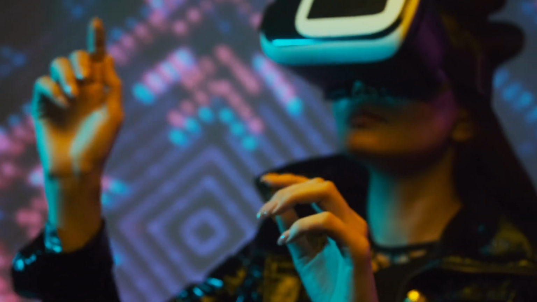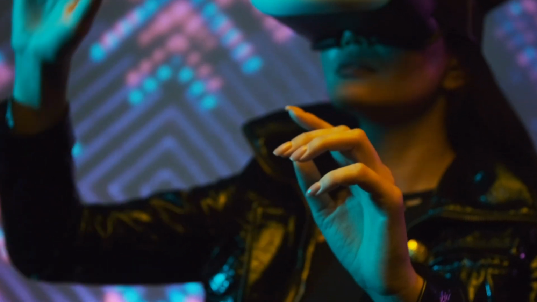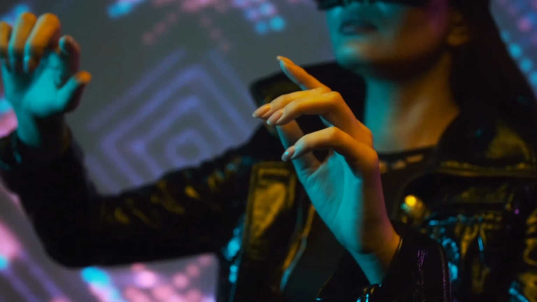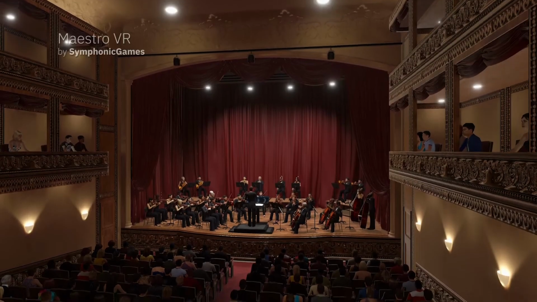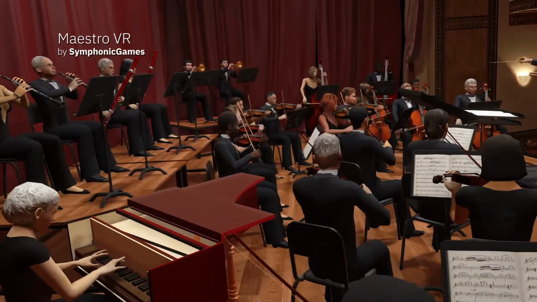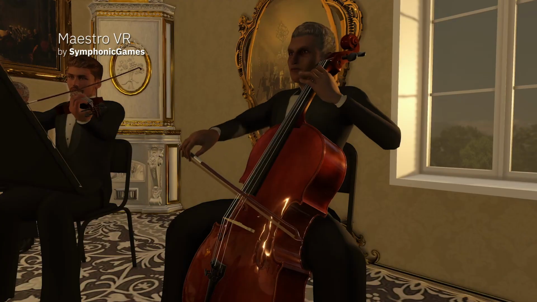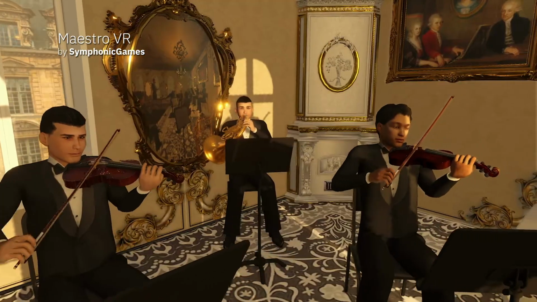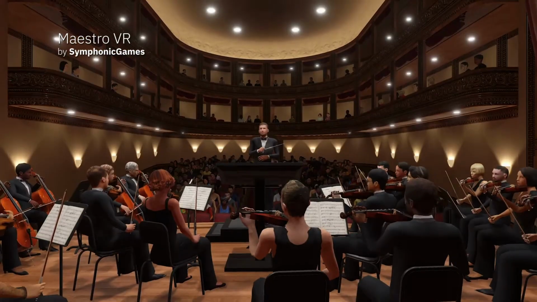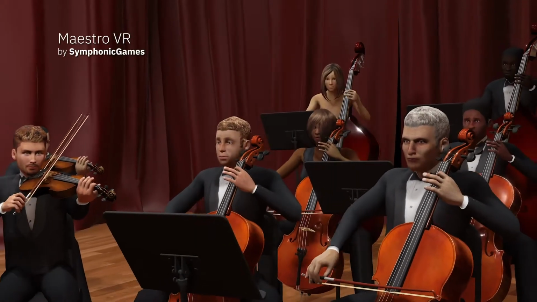Imagine controlling a computer just by moving your hands. No mouse, no keyboard, just natural gestures like you're conducting an orchestra. That's exactly what gesture controls in XR are all about. And if you're new in this world, don't worry. I'm going to break it down in the simplest way possible.